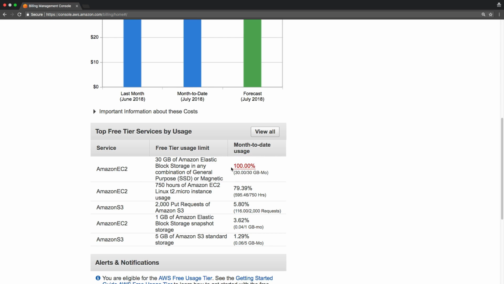From here, you can see I've used 100% of the 30 gig allowed within free tier for EBS storage. Just below that, you'll see that I've used about 79% of the 750 hours allowed for the T2 micro instance for the month. And then below that, you'll see statistics on S3. At the very bottom, you'll see I've used about 1% of the 5 gig of space that AWS allows within free tier. So I'm going to go ahead and click on View All.